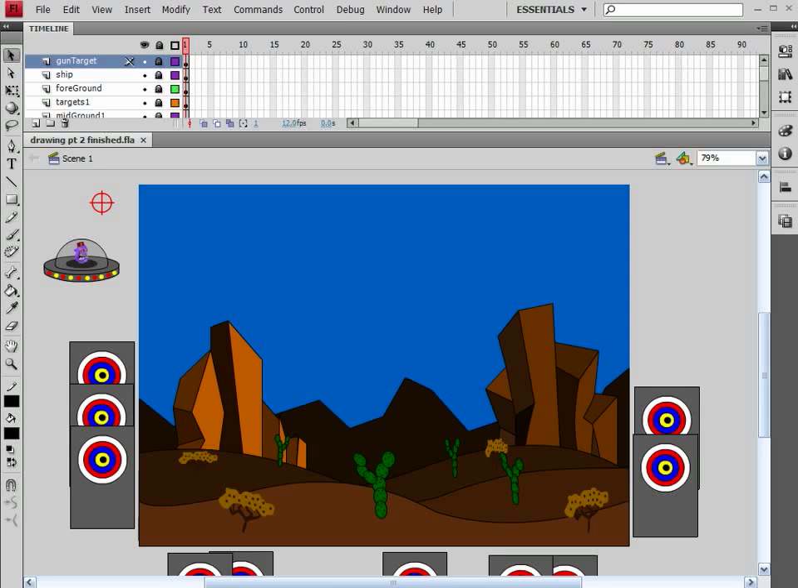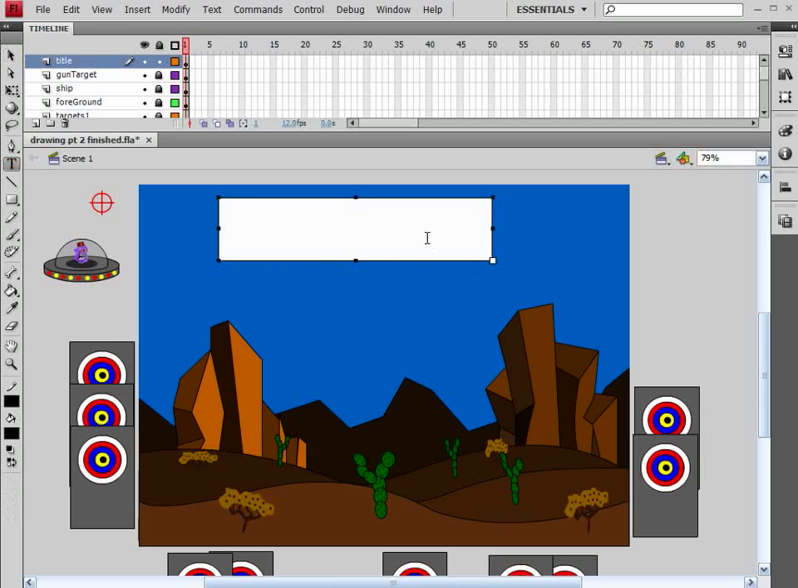Okay, now it's time to start setting up our interface. So the first thing we need is a title. So I'm going to insert a new layer, call it title. Let's grab my text tool and let's come out here on the stage and type in our target practice.